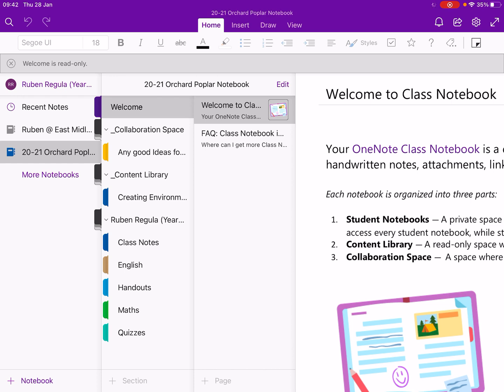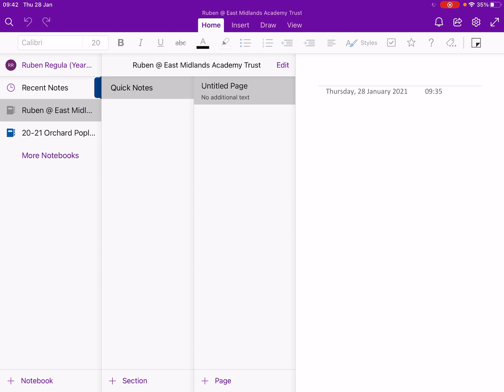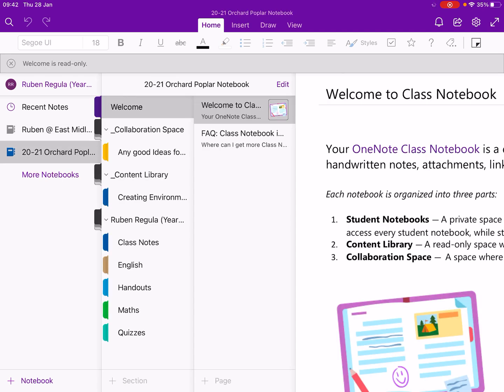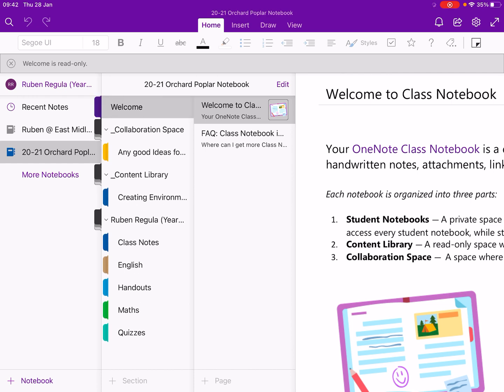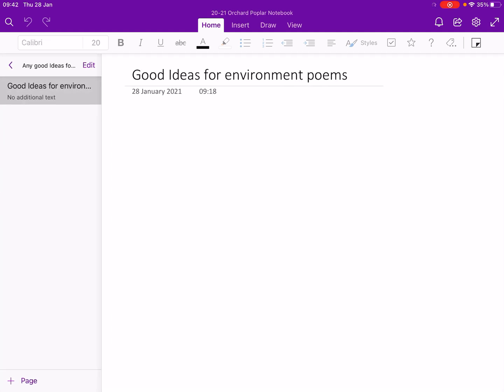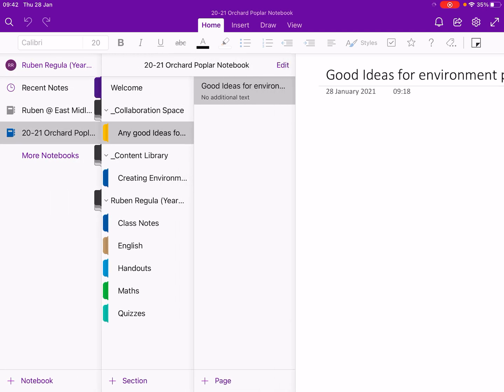So here I've got my own notebook if I want to make any notes without everybody seeing and Miss Evans seeing. But if I go on to Orchard Poplar, it will have all the things that are to do with Poplar class and that Miss Evans may have set us. So I've got from today's little online session, we've got our collaboration space. If I click back again, see where the little yellow tab is above, it says collaboration.